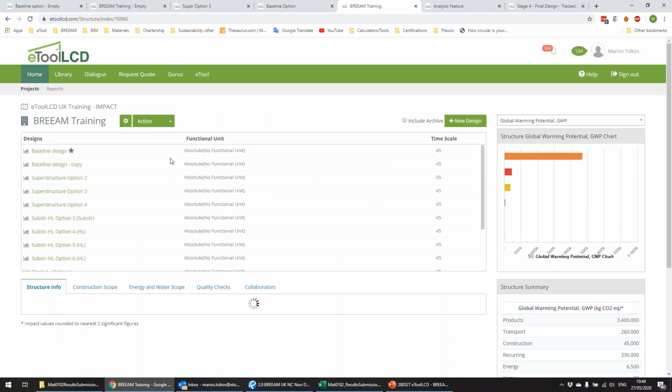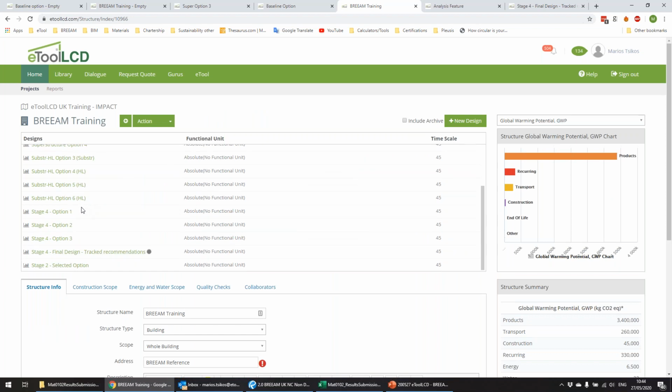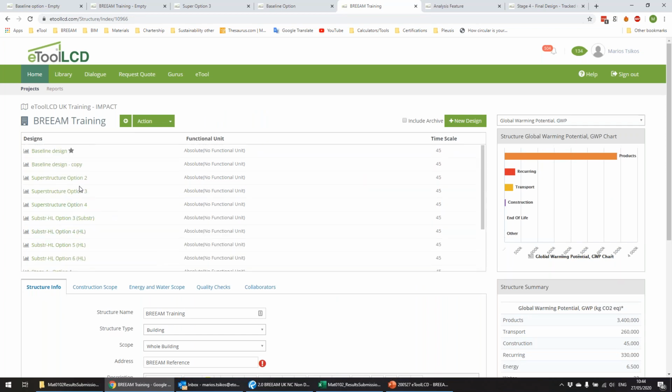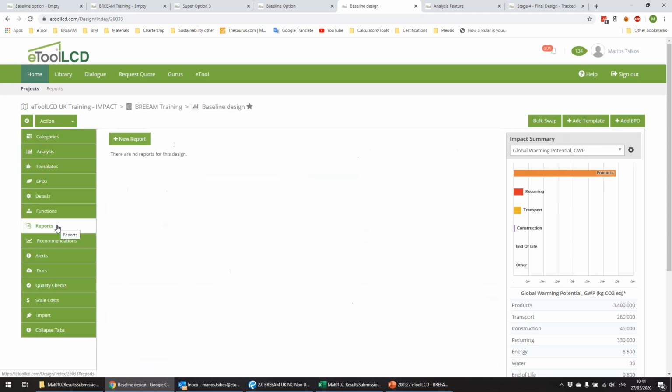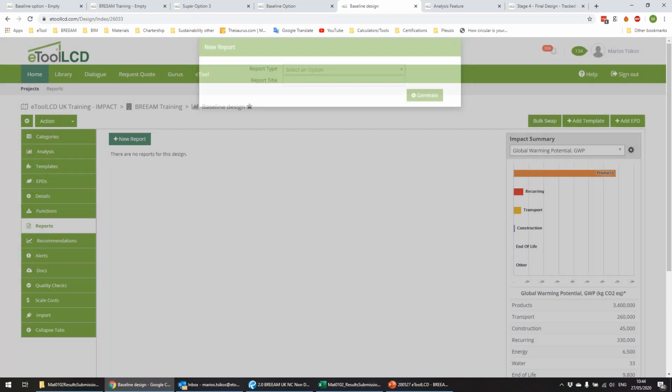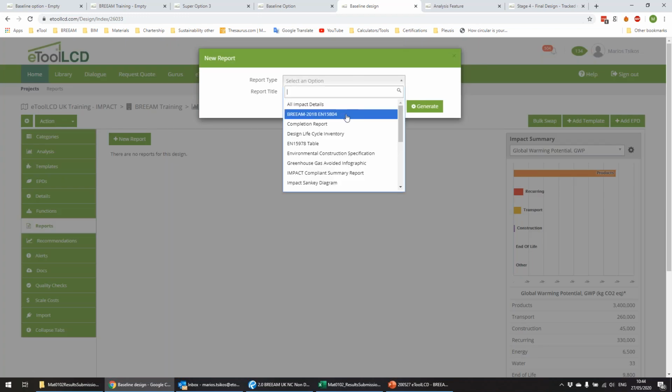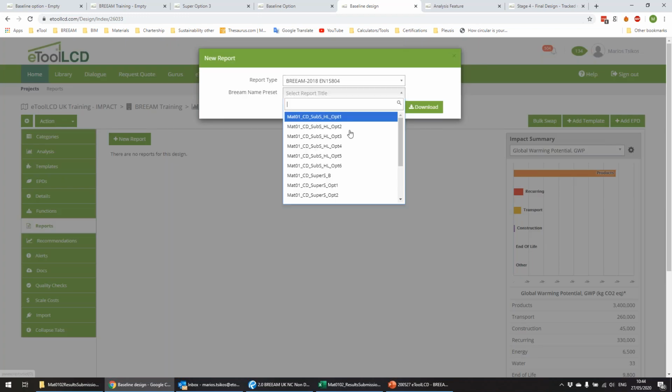And that should be the end of your stage 2 study, because you have 6 substructure and hard landscaping options and 4 superstructure ones. Now, what you have to do then is go into each design one by one and go to reports, create a new report, say it's a BREEAM 2018 report, and assign the right name.